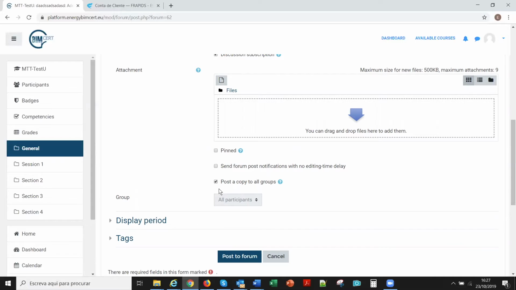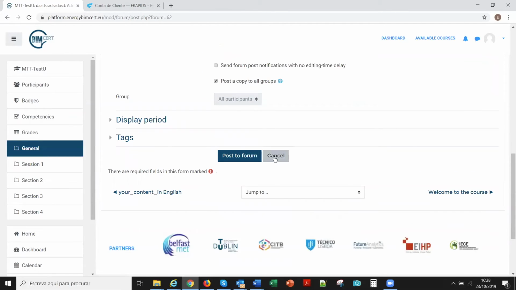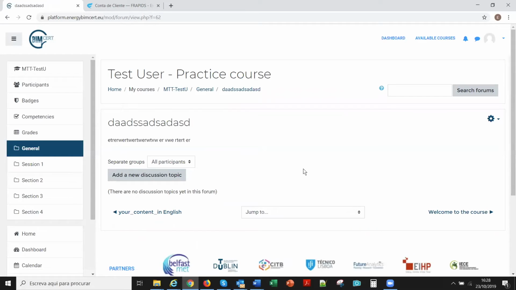So once I send a message, it will be replicated to all groups. I will be posting one message for each group. And this way, the students will be able to answer that message. So this is something that is a little bit tricky. So this is it about forum groups.